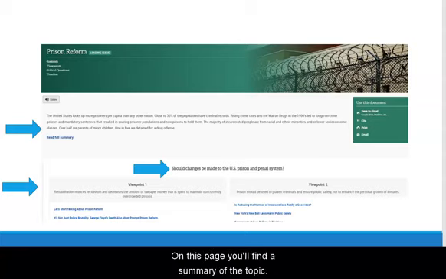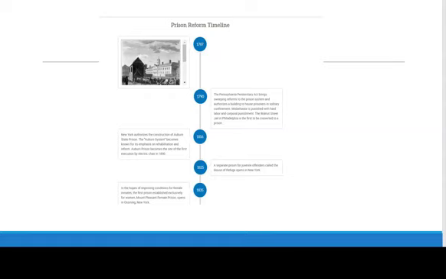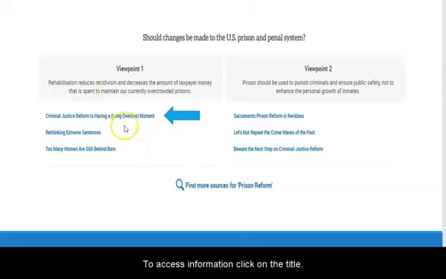On this page, you'll find a summary of the topic, a main question, and research to back up 2 points of view. As you scroll down the screen, you'll see a list of critical questions on the topic. Below the list of critical questions, the database gives you a timeline which provides historical information. You will be given research on 2 different viewpoints. To access information, click on the title.